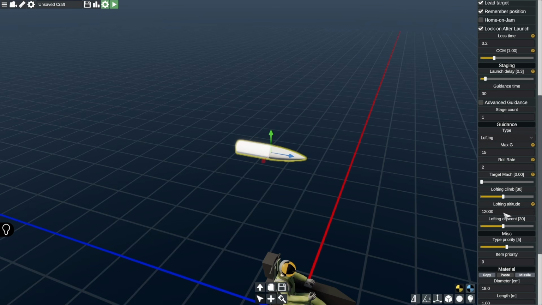Lofting altitude is in meters. Thrust climb is in degrees. You usually want a steep loft climb and a non-steep loft descent. So like for 30, I'd put like 20.